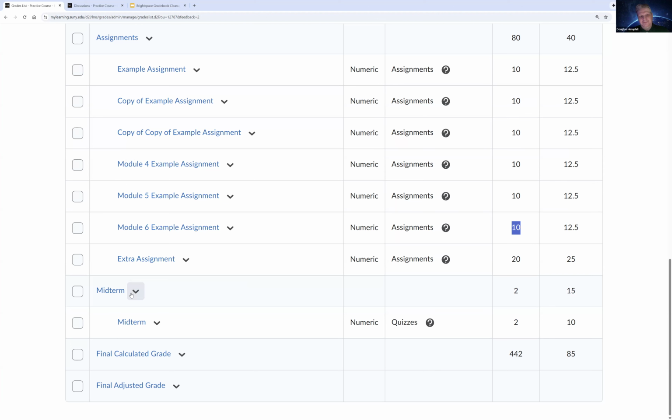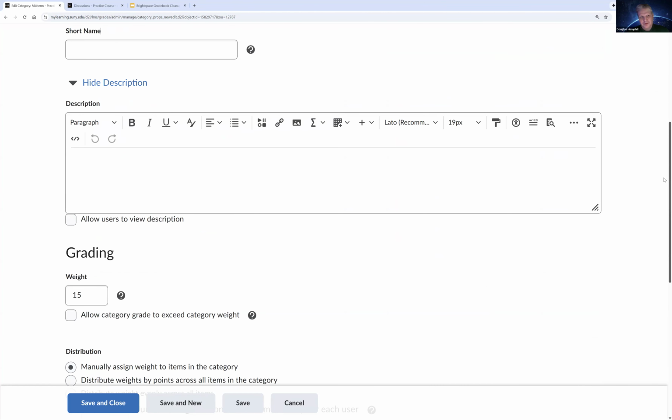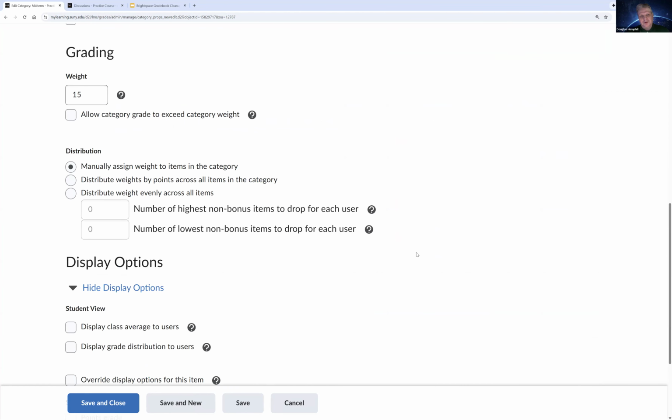90% of the time, you're going to want to distribute weight by points. That means the points that you use actually matter. So if something's worth 10 points and something else is worth 20 points within that category, the 20-point one is going to be worth double the 10-point one.